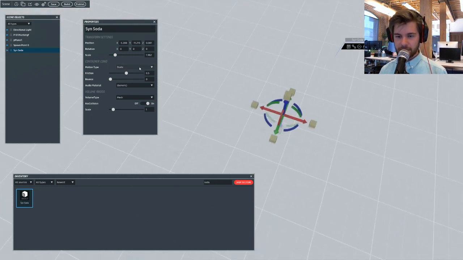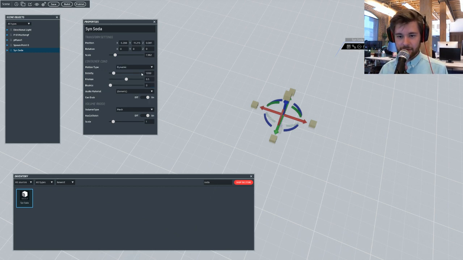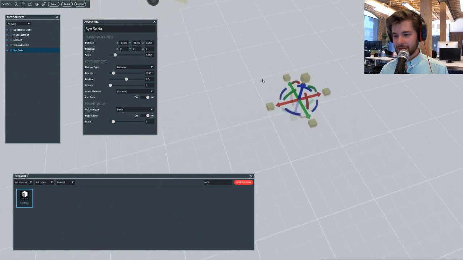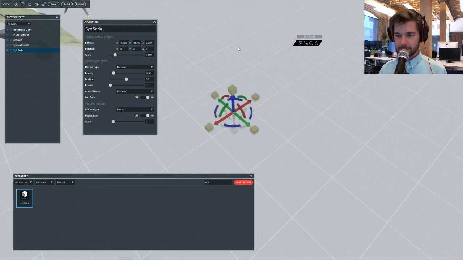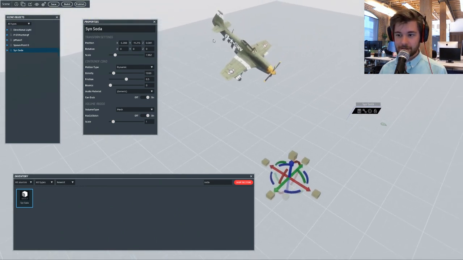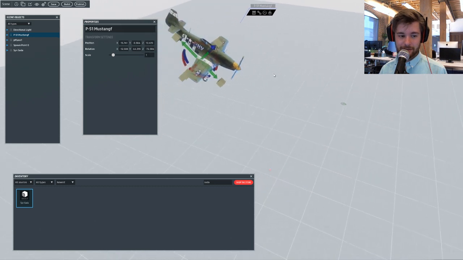Well, this object basically has a physical volume. So what that means is I can go to motion type and I can select one of these options, static or dynamic. So if it's static, it's rigid, right? It's never going to move. It's just a solid object. But if I switch it to dynamic, then it's something that can have density and friction and bounce, and it's something that you can grab. So this is something we can add to this object if we wanted to.